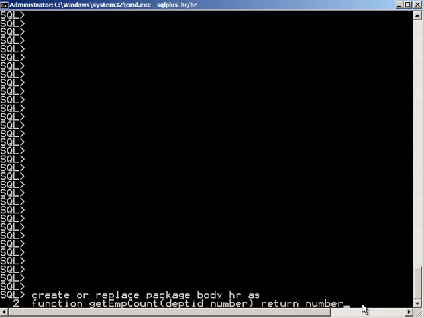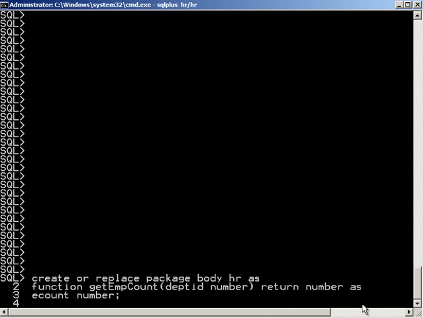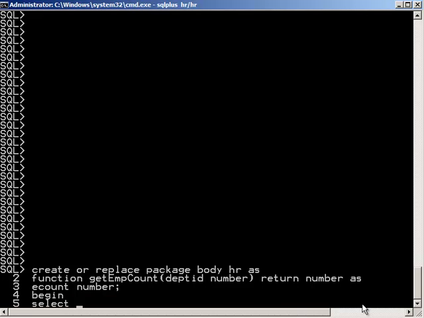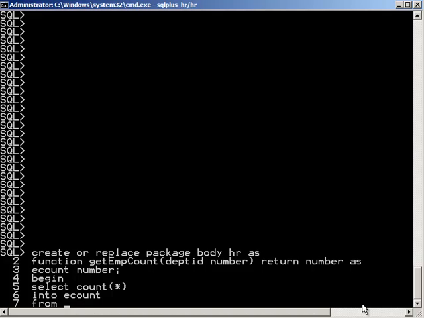Now instead of doing a semicolon, we'll say as, and then we declare our variable, which is going to store the employee count. So let's just call our variable eCount, and this will be a number. And then we have the body of our function. So always start the body with a begin. And now we're going to do a select count. This looks almost like a regular SQL statement, except we have an into clause. Select count into eCount from employees, where department ID equals, and we're using this variable that was passed in.